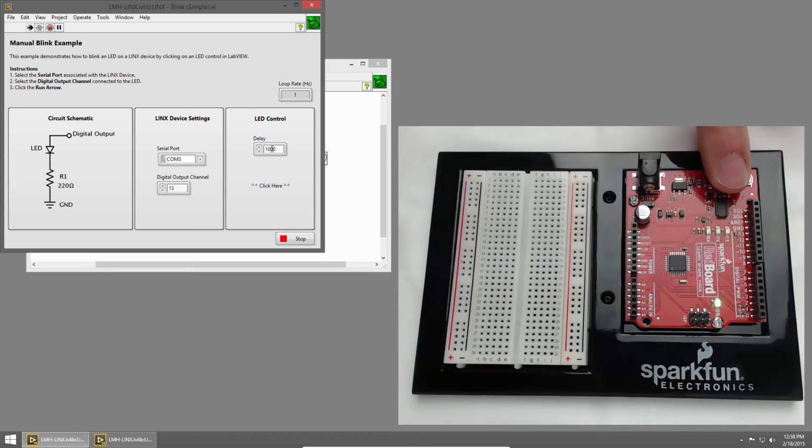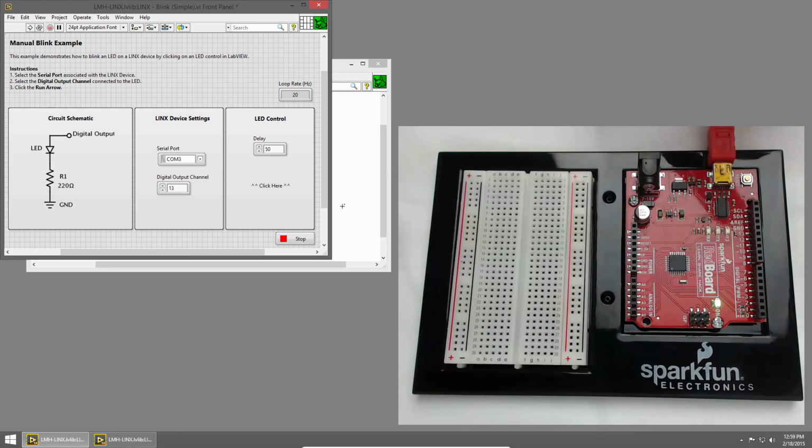Since our delay is inside the loop, we can modify it without stopping the VI. I'll double click and I'll change this to 500 milliseconds. When I press enter, you'll notice the light blinks twice as fast. Let's try again with 50 milliseconds. And you can see the light flashes very quickly. I'll click stop to stop the VI, and that'll do it.